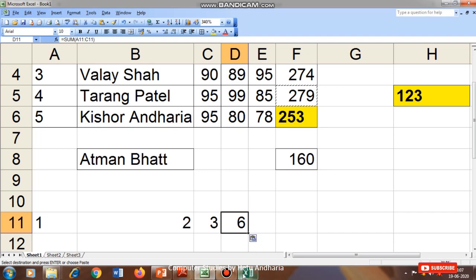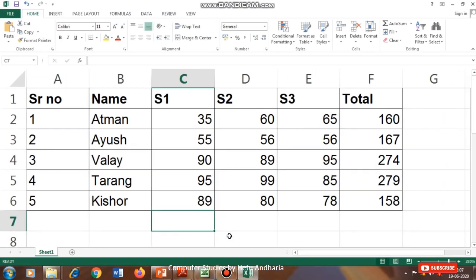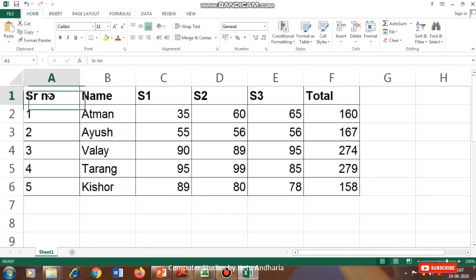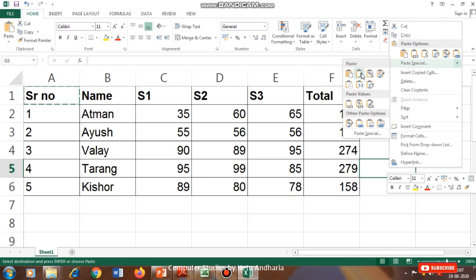While in 2013 or any other advanced version, the paste special option is given in a different way. I will just show you that also. You have to give a right click, and here so many options are there which are out of your course, so I am not teaching you just now.